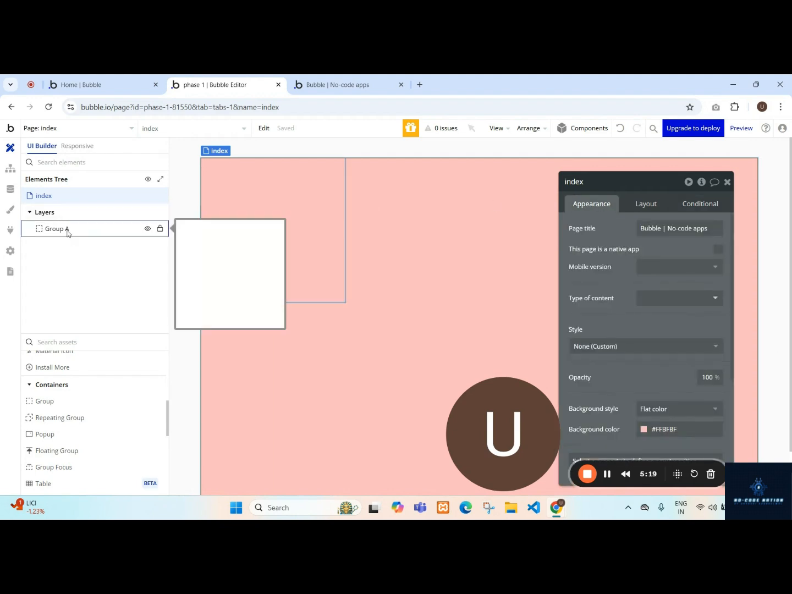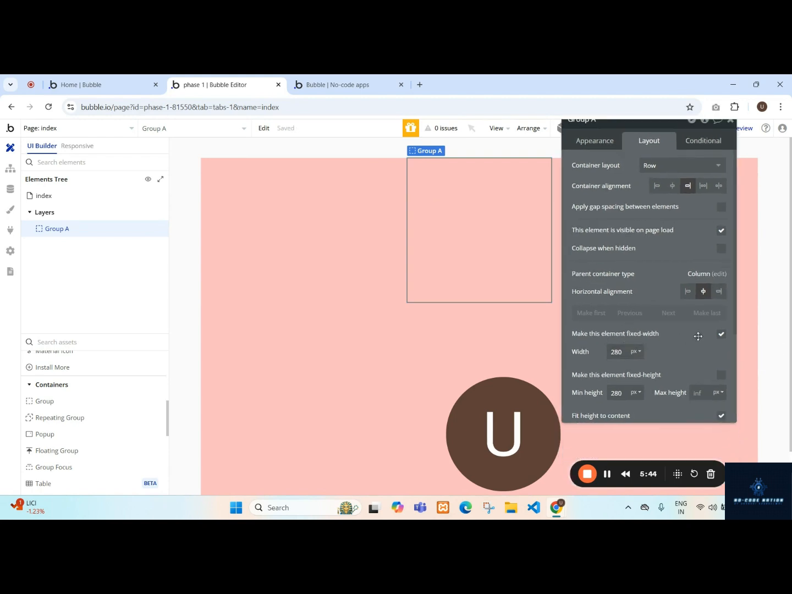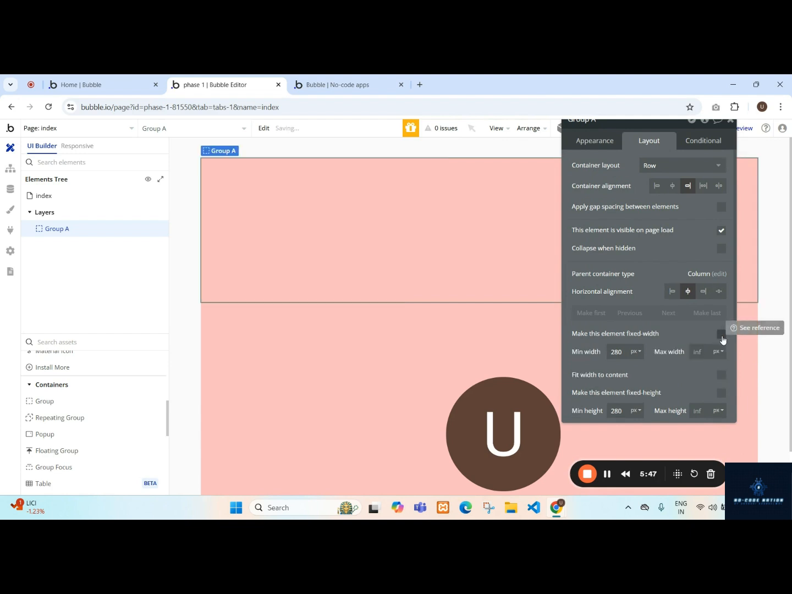Now, as we have dropped a standard group, it is displaying here. Now we can change the layout for this particular container as a row. I want it to be center aligned. Now, as you can see, I can make it left aligned or center. Likewise, you can change it. Currently, it is in fixed width. I can make it full width, or we can make it fit width to content according to our requirement.